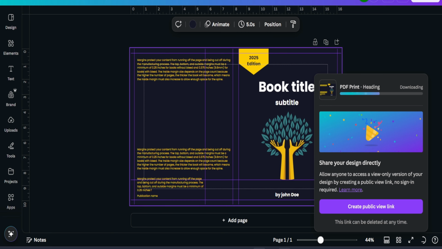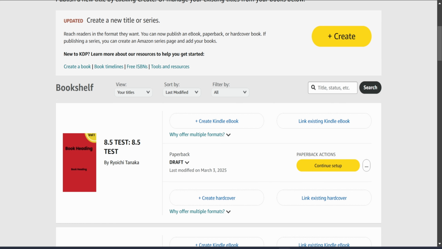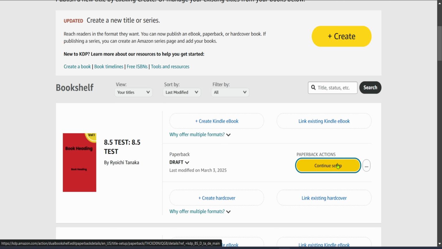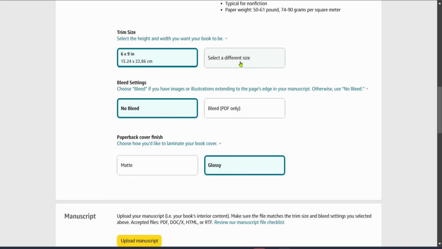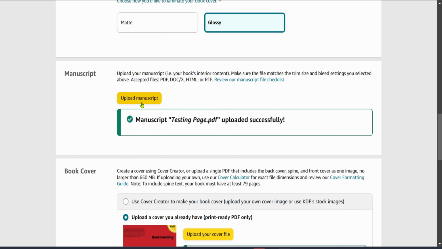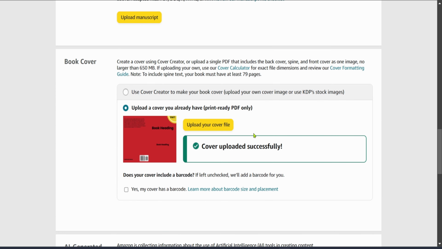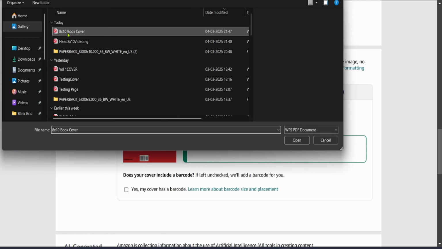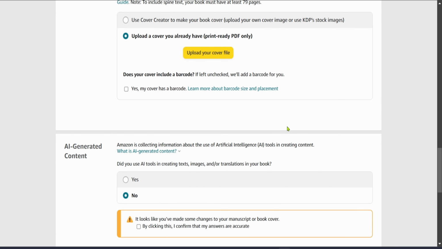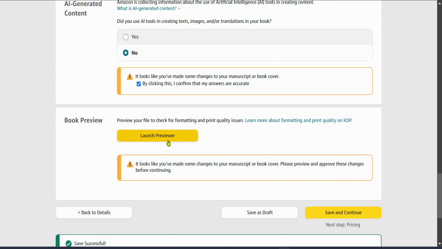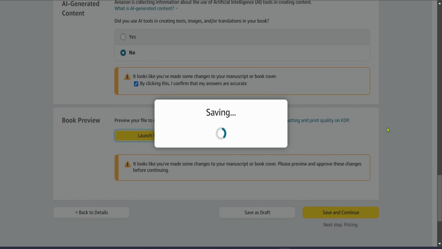While the cover is getting downloaded, let me go to my test account and let me use my test book, and I'll continue the setup because it also takes time. In here we will select a different size, which is 8x10 for our book, no bleed. And now we'll upload the manuscript, which is this one. And now I have uploaded the manuscript, and now I'll upload the cover. So technically I'm replacing the cover, it's fine. And once you have uploaded the cover, it's processing. I'll just take this and launch the previewer and snap right when the book is visible.